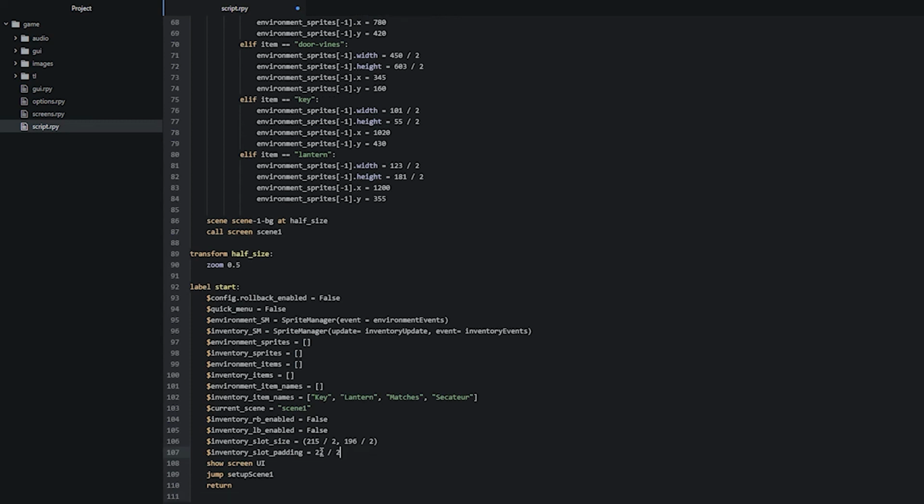And now we're going to create another variable, and this one is going to contain the position of the first slot in the inventory. So we're going to duplicate this line like so, and then we're going to rename this variable to inventory first slot X, like so. And then this value is going to be 350 pixels, like so.